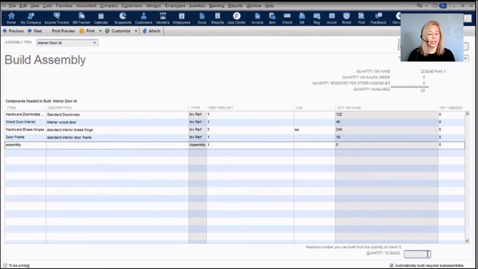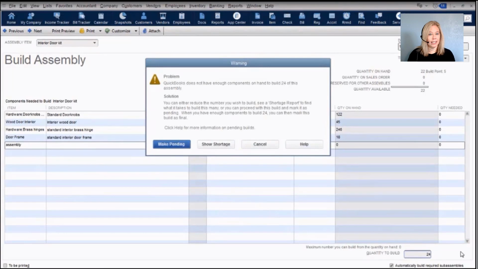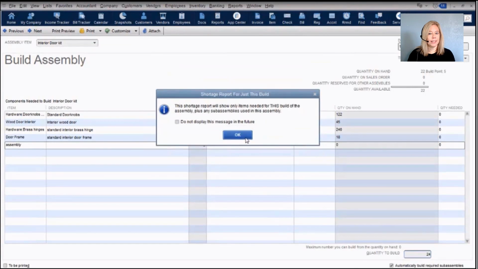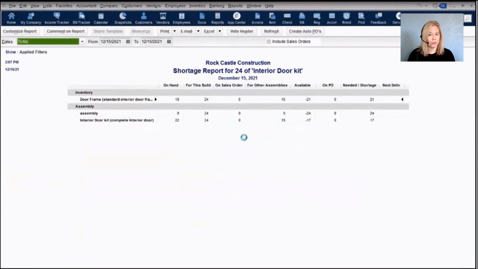You can also print a shortage report if you attempt to build more assemblies than the raw material you have on hand will allow. The shortage report will show you all of the items that are short and then allow you to automatically create purchase orders from that assembly. Now let's go ahead and go back to the home screen.